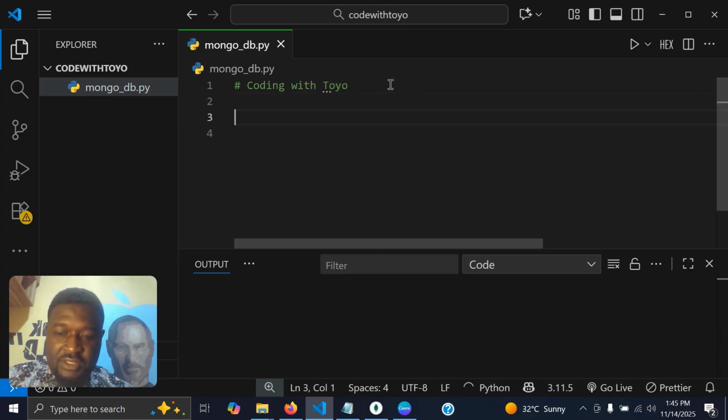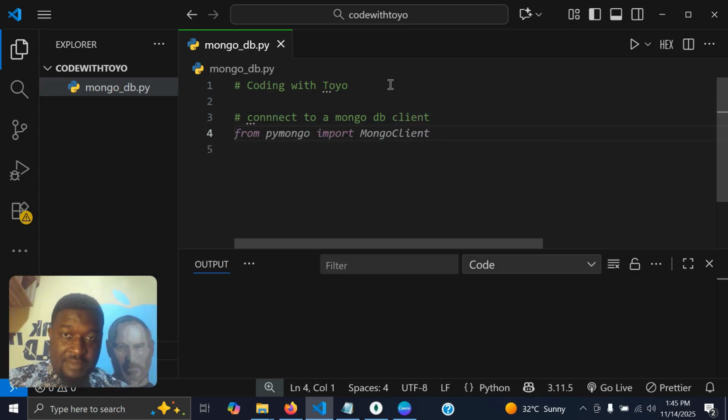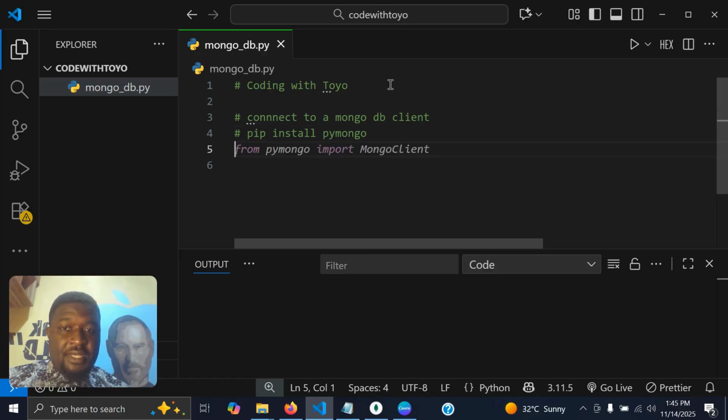Let's say the first thing, like I like having a plan, we want to connect to a MongoDB client, a local MongoDB client. But before you do that, you need to install the library that connects to MongoDB through Python, which is PyMongo. So you do a pip install PyMongo. But for me, I think I have it installed already.